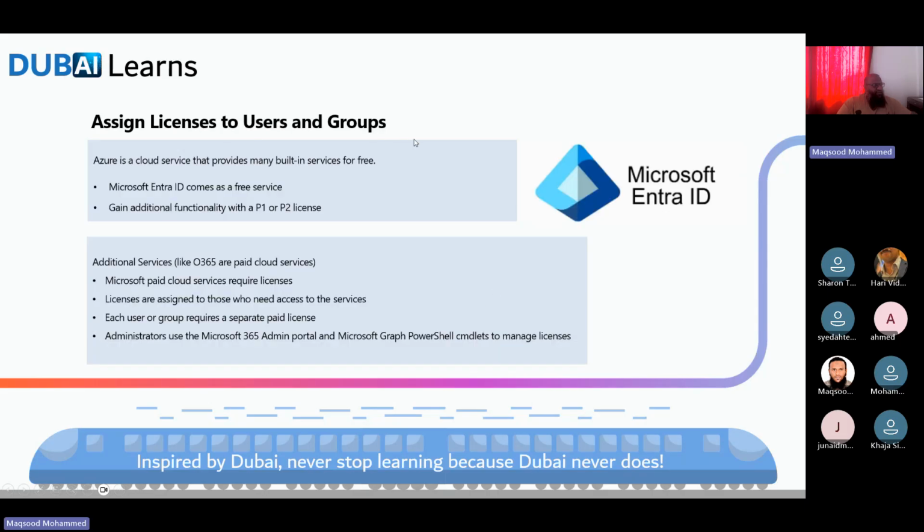Assign license to users and groups. Azure is a cloud service that provides many built-in services for free. You can see here again, it says Microsoft Entra ID comes as a free service. Gain additional functionality with P1 or P2 licenses. Additional services like Office 365 are paid cloud services. What is Office 365, right? It's now being replaced with something called Microsoft 365.